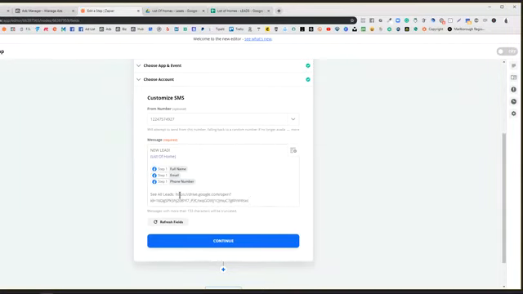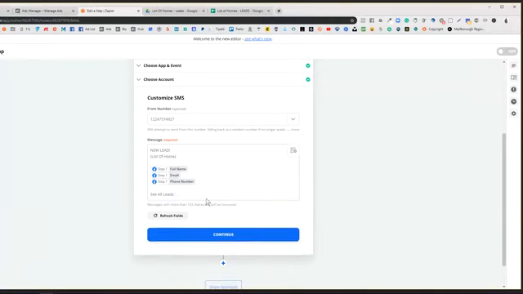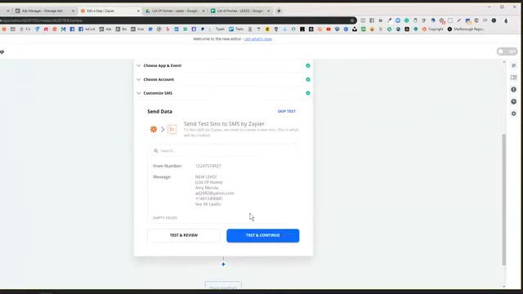So when you or someone on your team is getting these leads, they have the information here: name, email, phone number. But also, if they want to go to the Google Sheet to check all of the leads, they can just click it and access it very simply from right here. So once you're all done with that, you're going to want to click continue.